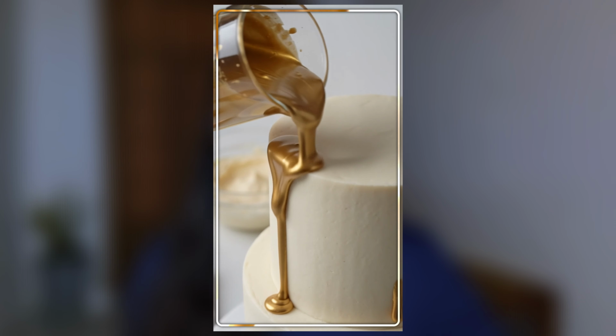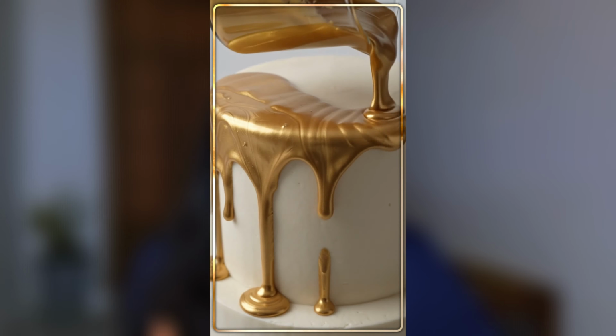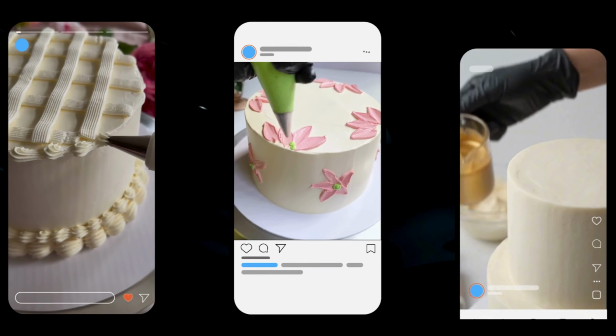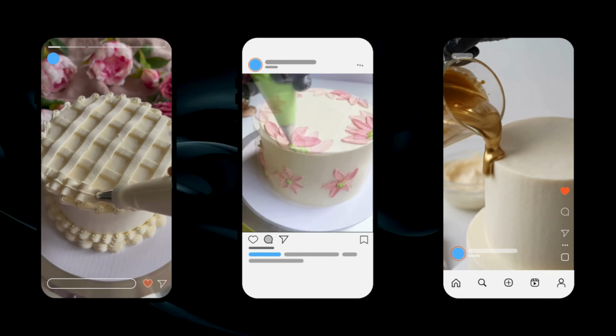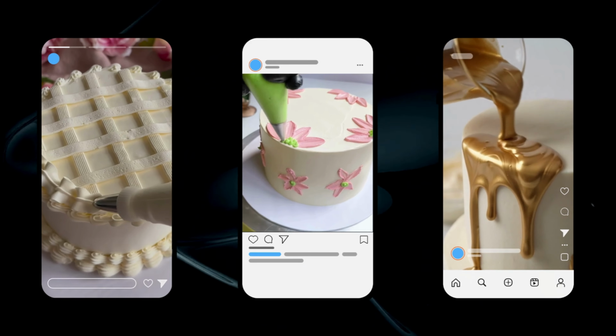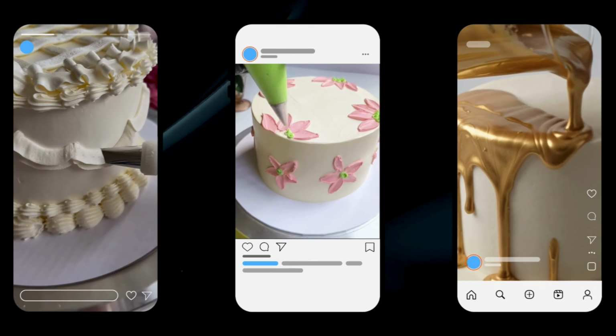So what if I told you that the cake decorating video you are watching right now was created entirely with AI? Yep. No camera, no professional cake decorator, no fancy studio, just AI. And here's the crazy part, these satisfying cake decorating videos are blowing up all over social media right now. People love watching the designs come together and they keep replaying them because they are just so satisfying to watch.